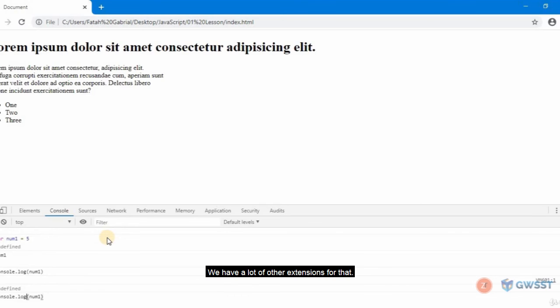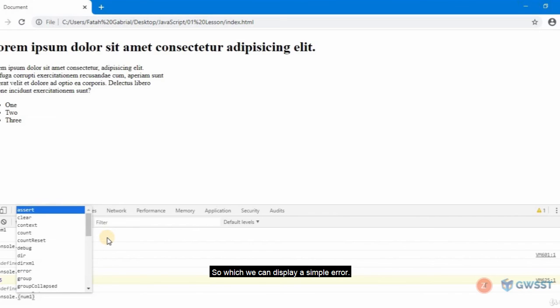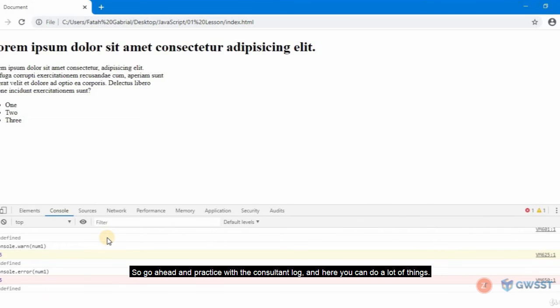We have a lot of other extensions with it. We have warn, which basically gives you a yellow exclamation mark there. We have error, with which we can display a simple error. So go ahead and practice with console.log, and here you can do a lot of things.